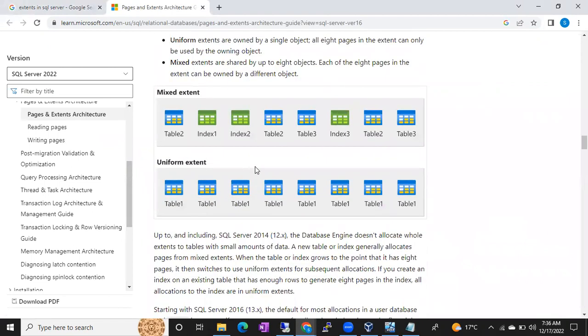Yeah. So if you see here, extents, right? This is an extent. You can see there are two types of extents. One is uniform extent, the second one is mixed extent. In a uniform extent, you can see all 8 pages will be there, guys. 1, 2, 3, 4, 5, 6, 7, 8 pages will be there.